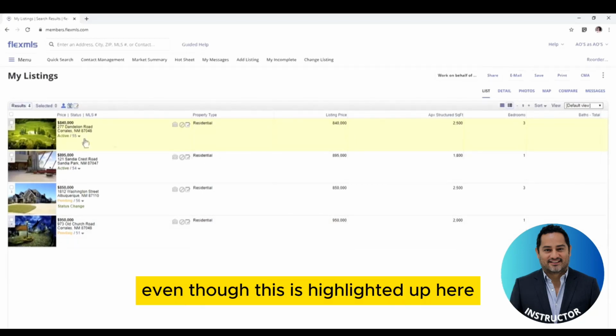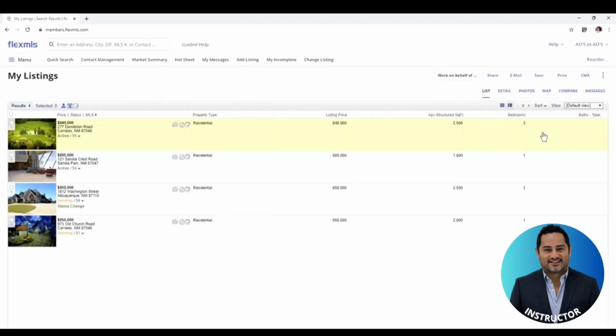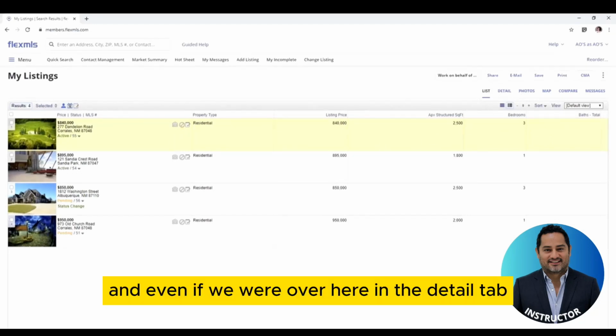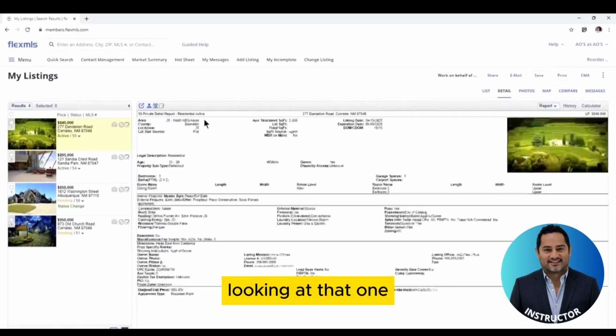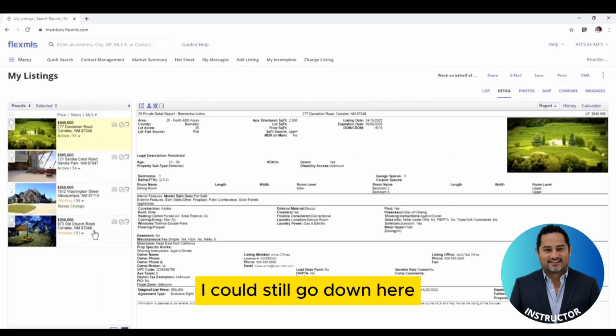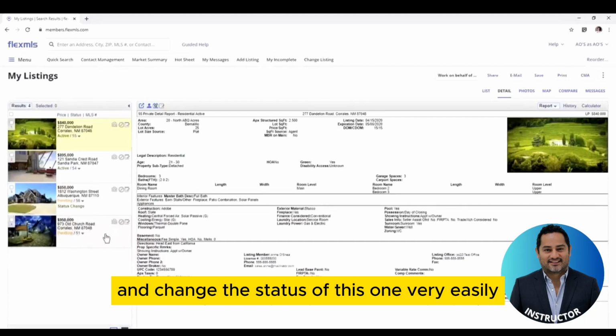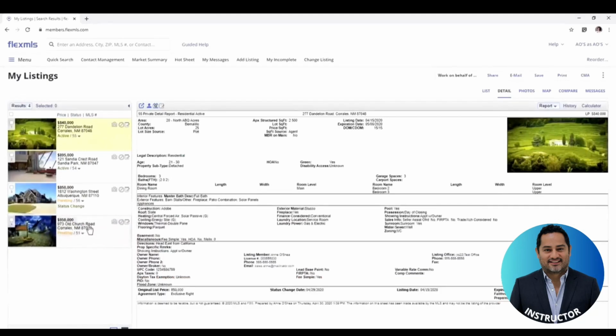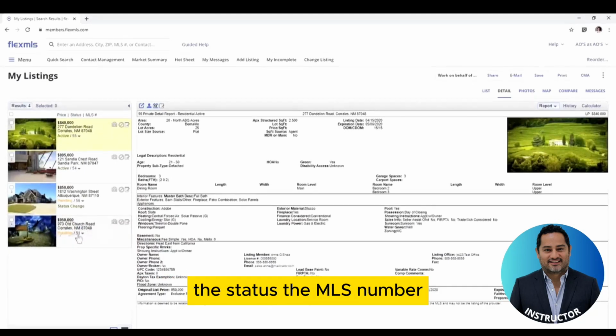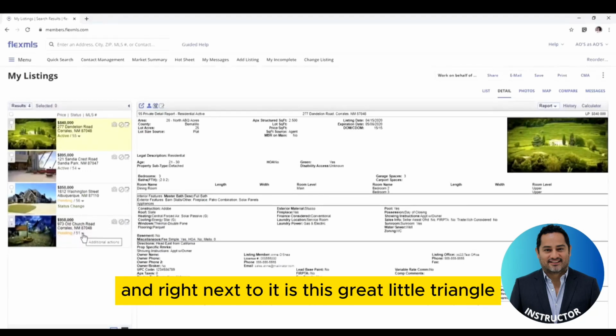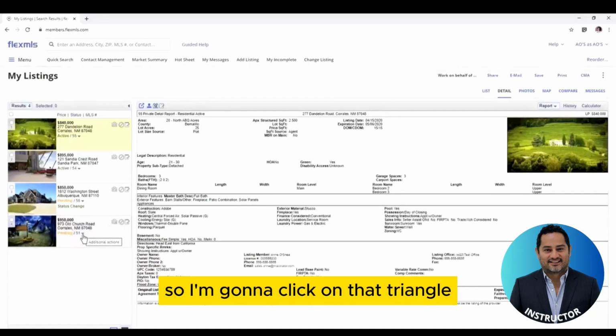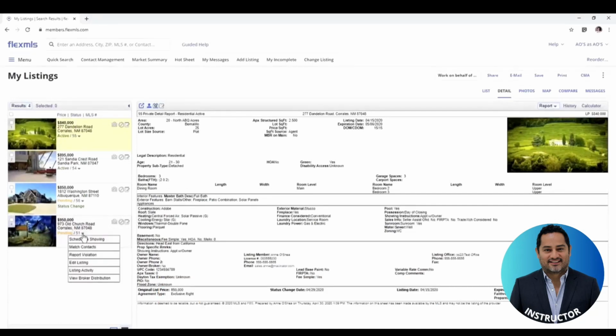So the nice thing is, even though this is highlighted up here, because it's the first in the list, and even if we were over here in the detail tab, looking at that one, I could still go down here and change the status of this one very easily. I have the price, the address, the status, the MLS number, and right next to it is this great little triangle, additional actions. So I'm going to click on that triangle, and here I can see edit listing.